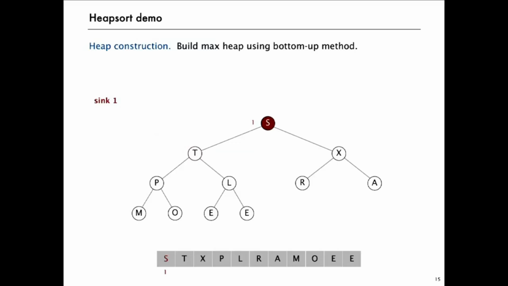That's what we mean by bottom up. We took care of the heap ordering from the bottom up. And so we'll do a sink on the S and bring it into heap ordering. So with just a few exchanges, we got that whole array heap ordered.